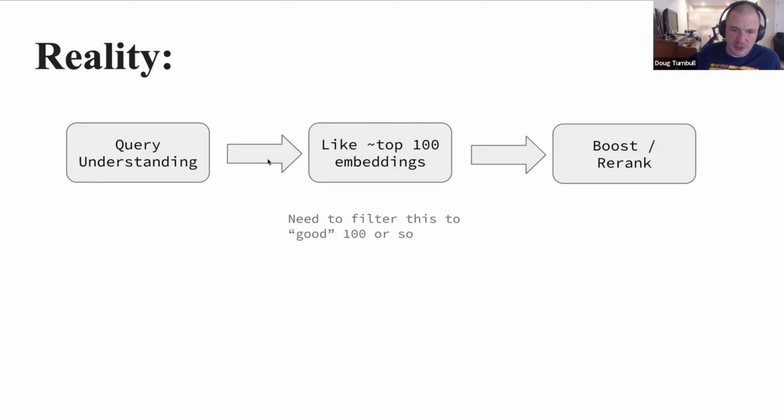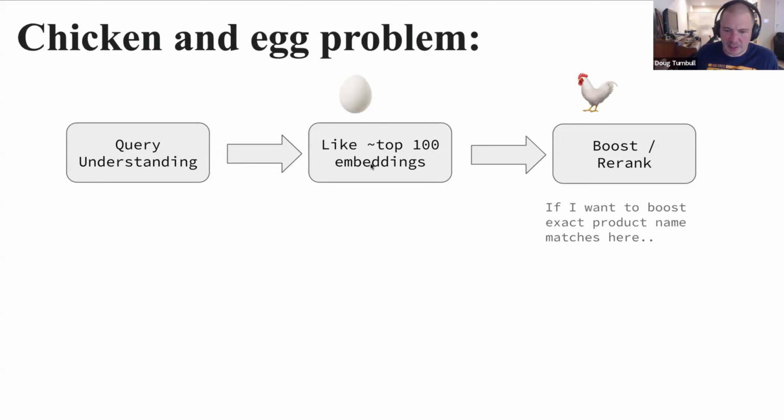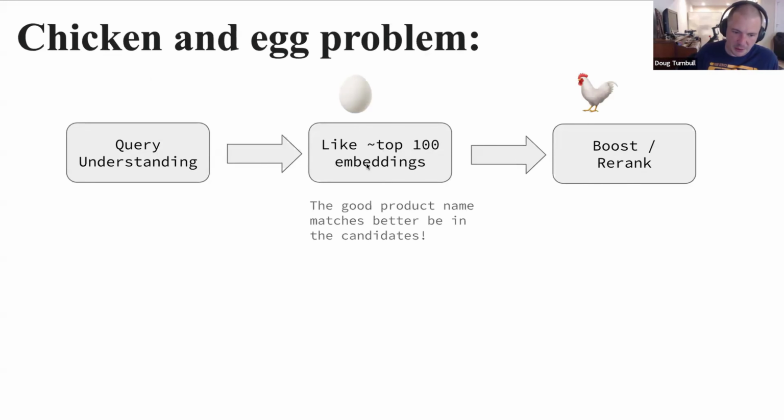So, do we have the right 100 to boost? From our query understanding, we know this is a product name query. They're searching for a specific brand of sneakers, or a book by name, or something. Then we need to make sure that when we get the top 100 embeddings, those exact name matches are represented. So there's a chicken and egg problem here: I want to promote those things out of the initial candidates, but to do that, I need to make sure the things I want to promote are in the initial candidates. So it's a tricky thing to get right.